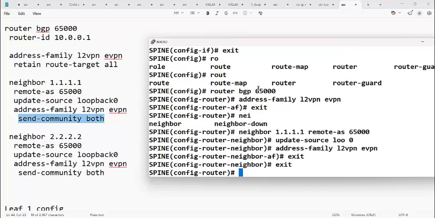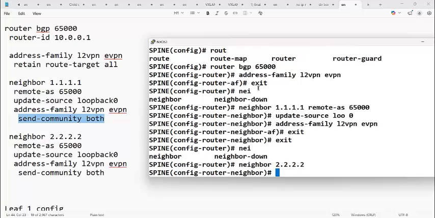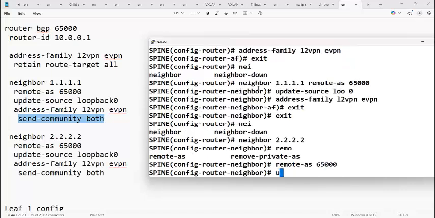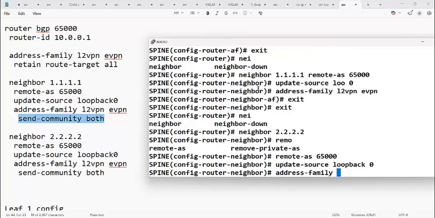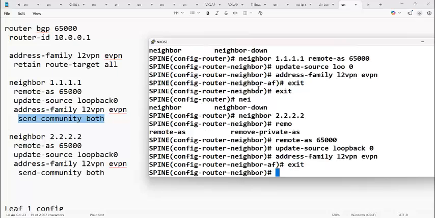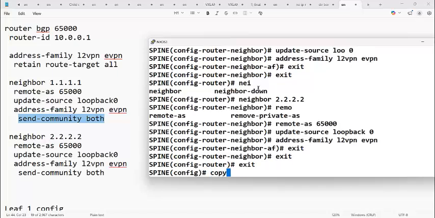Now let me go to next neighbor. Neighbor 2.2.2.2, remote AS 6500, update source loopback 0, address family L2 VPN EVPN. You see, I did not type those send community both. It will come automatically. Copy, run, start.